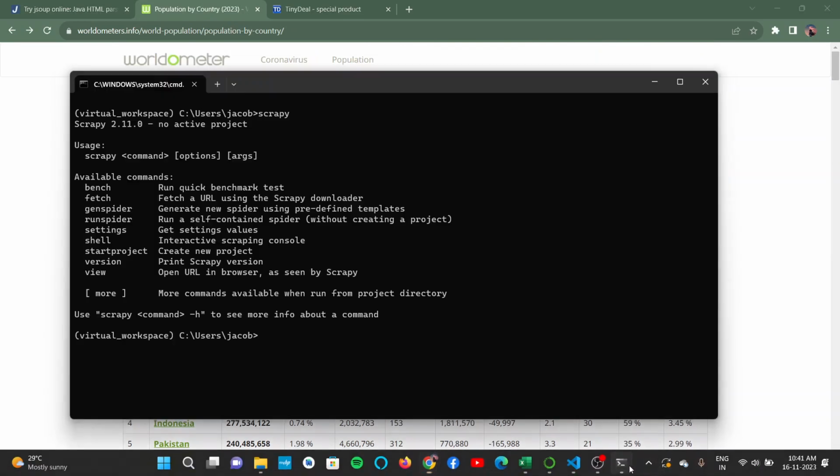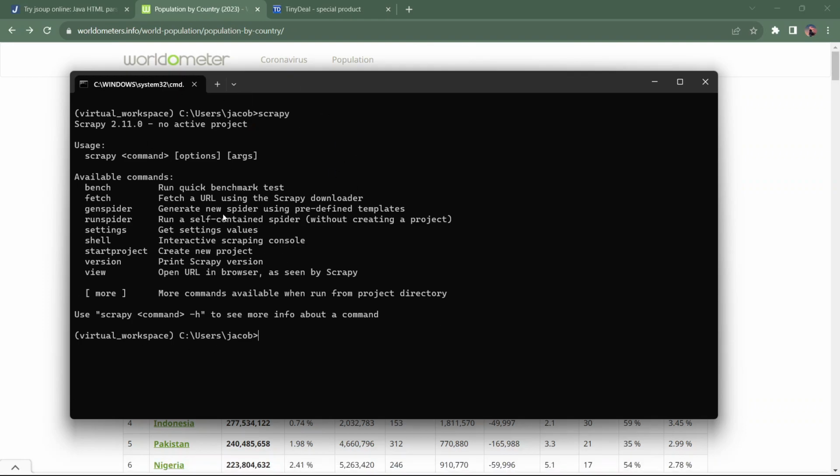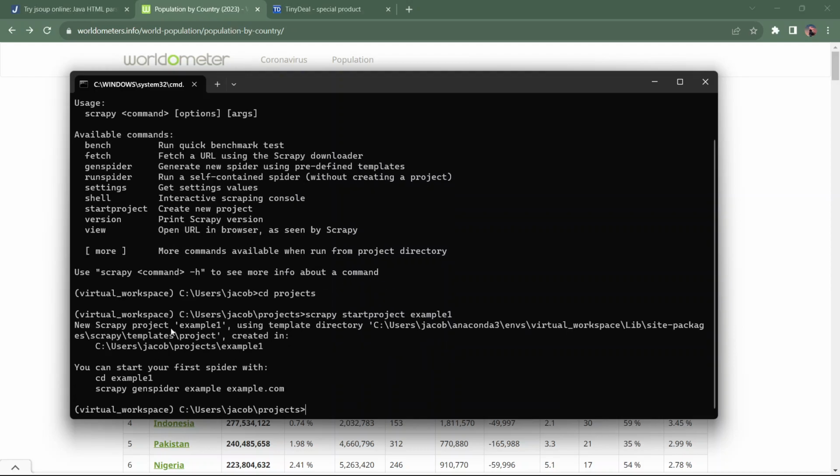For that, let's go back to our Anaconda. We have installed Scrapy over here. We want to create another project directory. Since I already have it, I won't be entering it, but just create a directory and then go into that directory. Once that is done, we're going to start this project: scrapy startproject, then the name, let's just name it example1. The folder has been made, so let's enter into that folder.